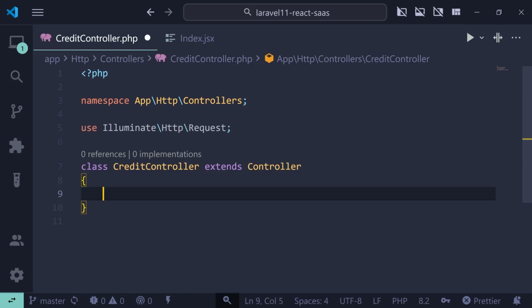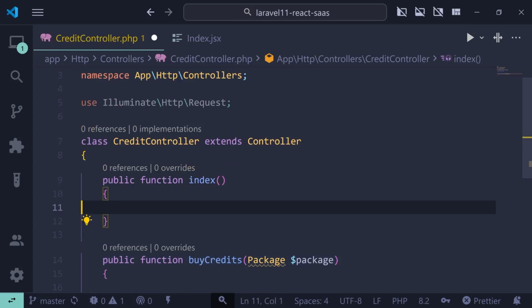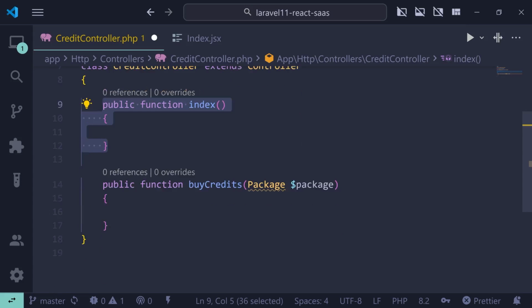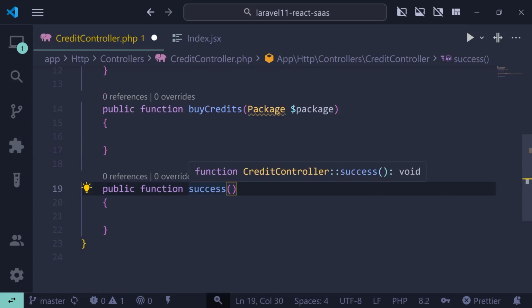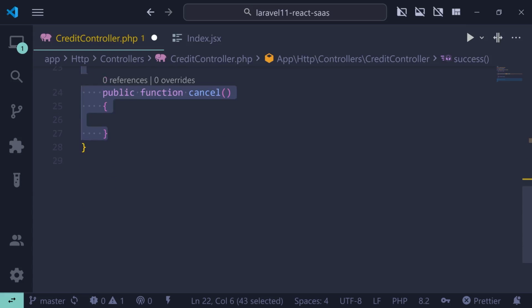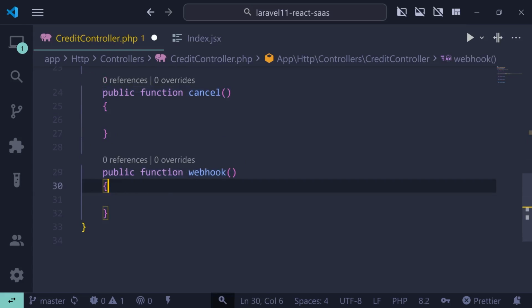Now let's start with the credit controller. Let's define a couple of methods right here. I'm going to define index, which will be for rendering the pricing packages. Then we're going to have buy credits, which is going to be to buy a specific credit, okay, buy a specific package. And here we accept also package. We're going to define rules as well. Then we're going to have the success callback, and this is going to be the Stripe success URL. Whenever the purchase was completed successfully, user will be redirected to the success callback. We're going to also have cancel URL, and down below I'm going to also add a webhook for Stripe.